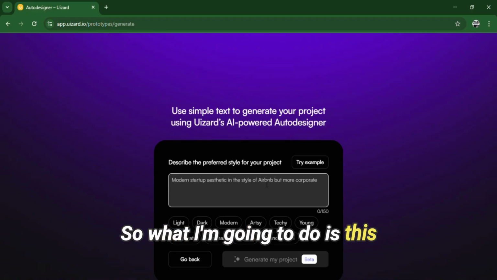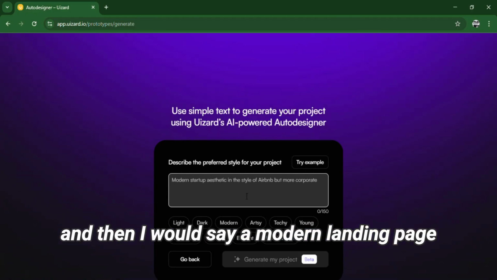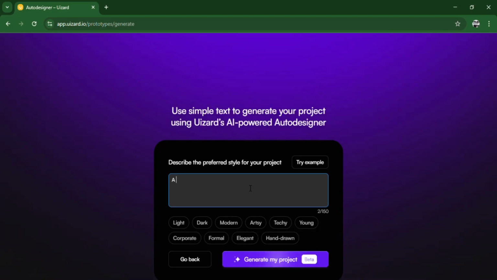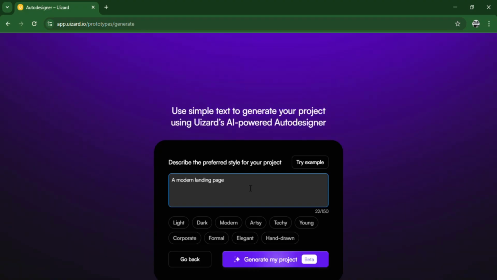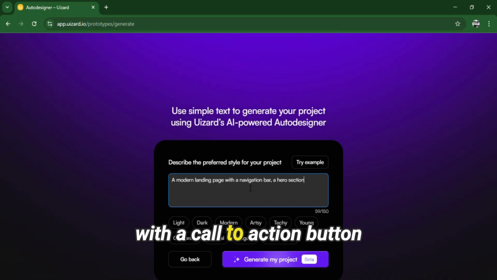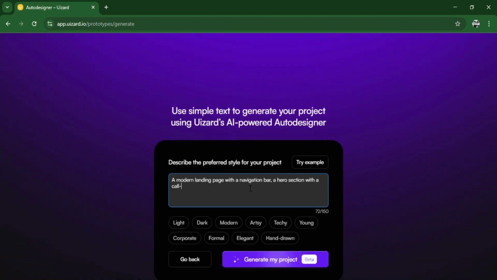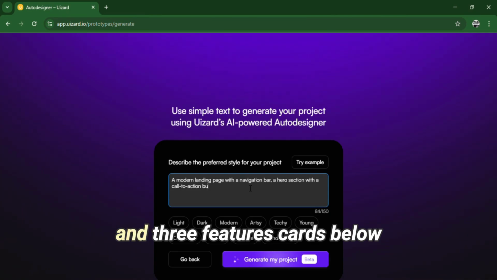So what I'm going to do is this. I'm going to come right here and then I would say a modern landing page with a navigation bar, a hero section with a call to action button, and 3 features cards below.